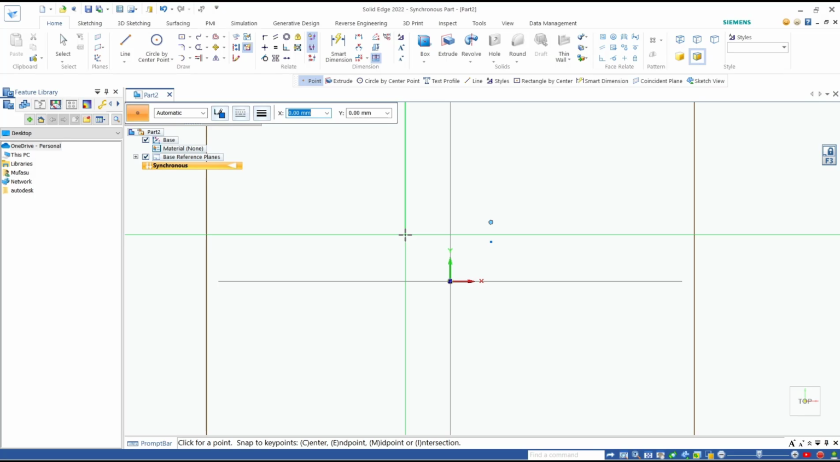Okay, that's it for a basic Solid Edge tutorial, how to create points.